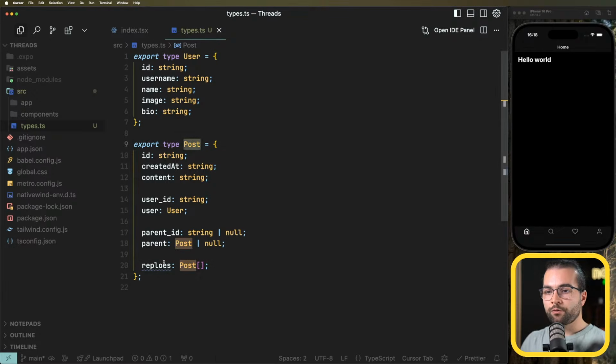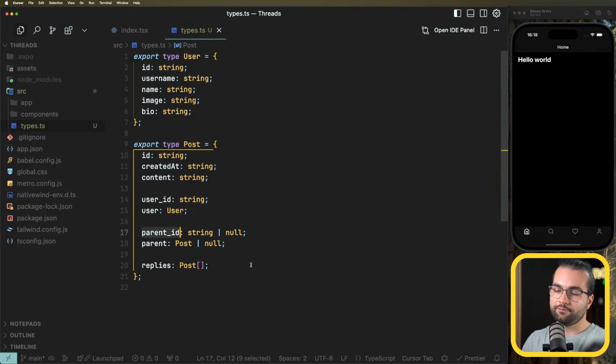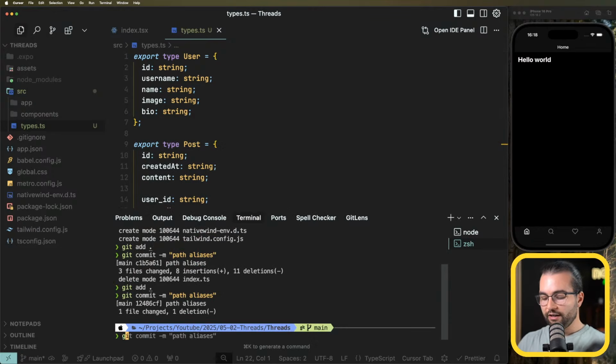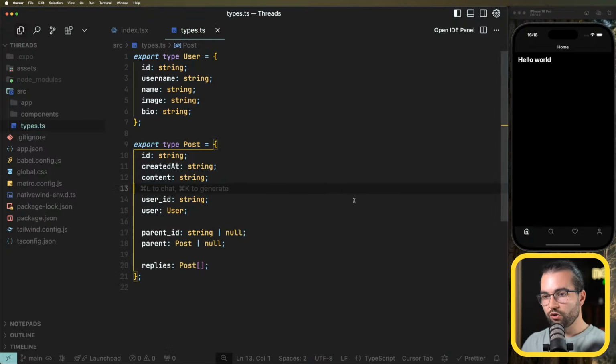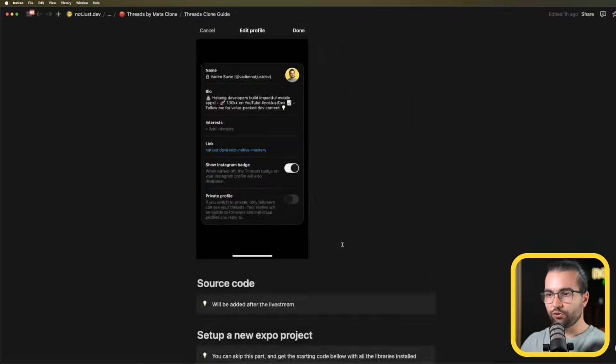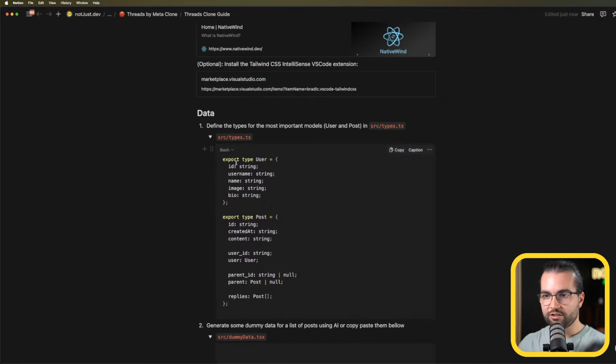And the post itself will also have a list of replies, which is going to be an array of other posts, depending on the relationship of a parent ID. Well, perfect. These are the initial types that we're going to use. So let me go ahead and do a git add, git commit -m types. I'm going to also copy paste them in the Notion guide, so you are going to have access to them easily. So if you're using the guide live, just refresh the page. If you open it, you're going to have access to it.